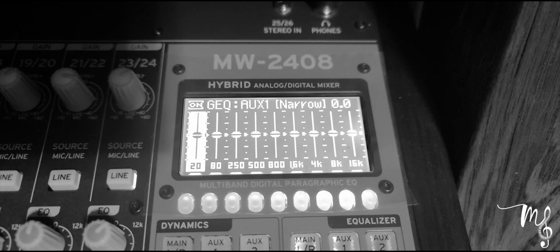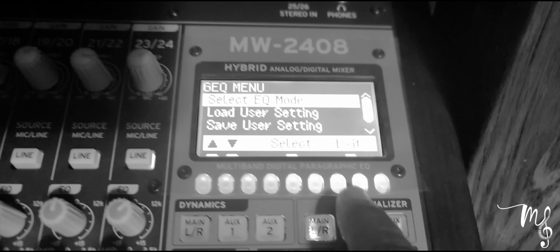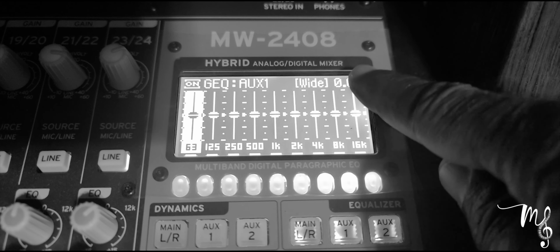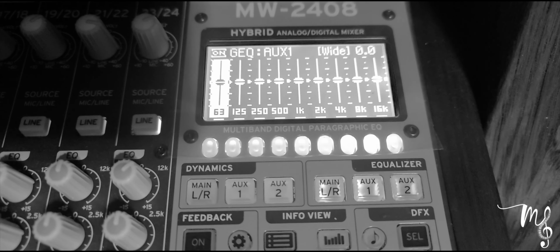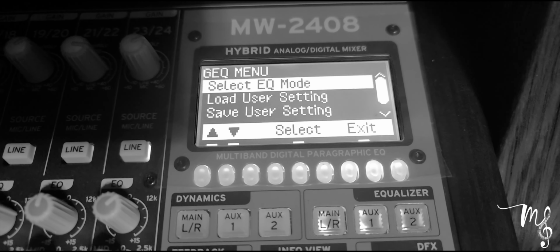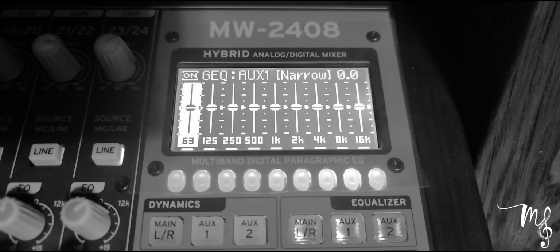I think it was already on narrow, but that's how you would change it between. Just to show you, I'll go back to menu again, and then I'll go select EQ, and I'll go to wide to show you. So now we push exit. So you see now that EQ thing up there says wide. All right, so we want it to be on narrow. So we're going to go again. We're going to push menu, select EQ mode, and then go to narrow, confirm it, push exit, and now we're in narrow mode.